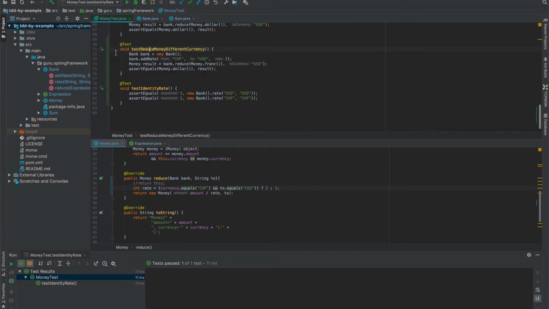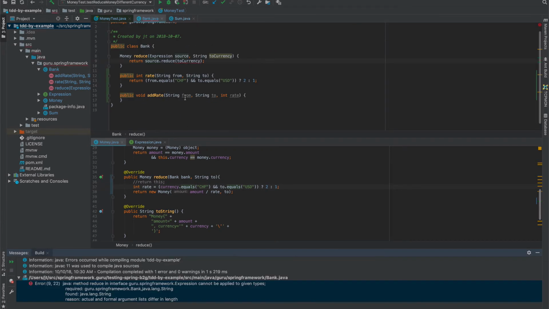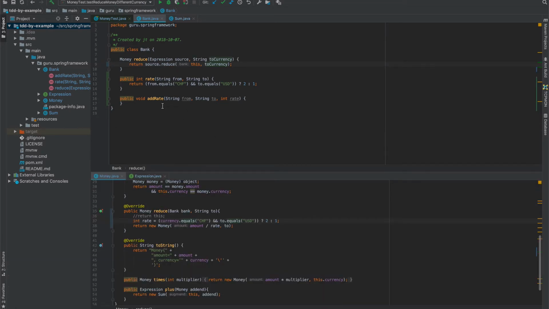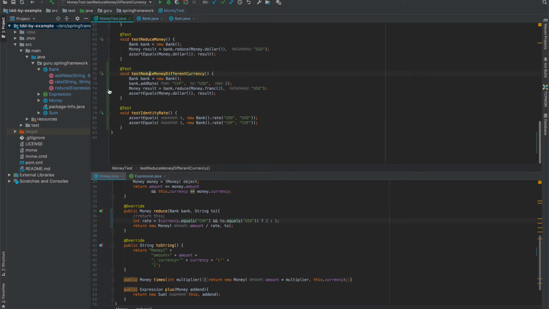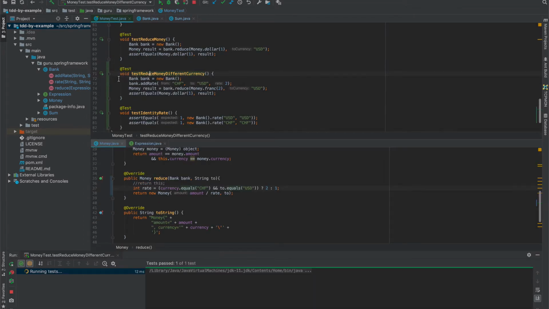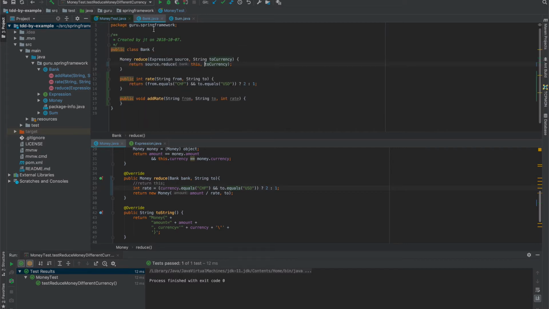So let's come back here and run this. So now we can see that this is not working. So we want to say this. Make sure everybody's still happy. And let's come back and run the test one more time. So that is back to being happy. Next, our bank right now, this is pretty dumb. So what we want to do is implement the functionality for the rate.